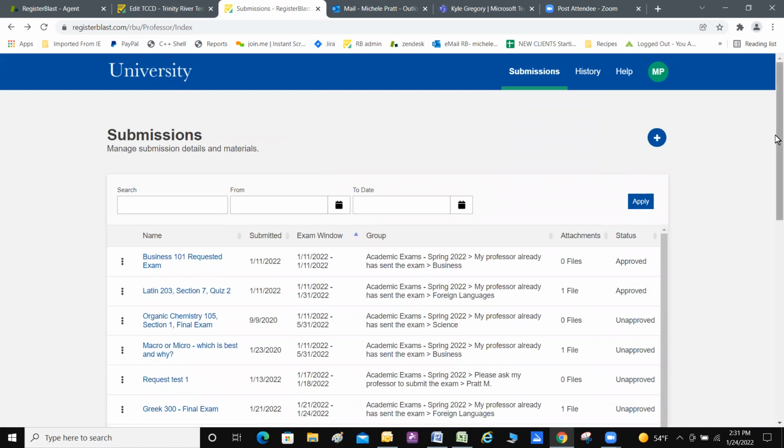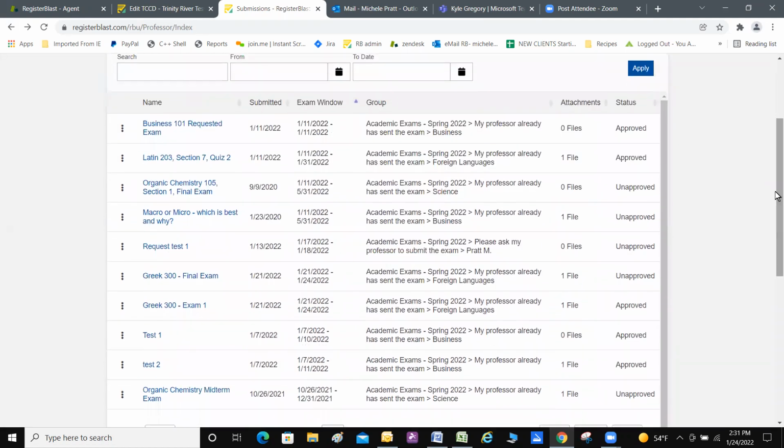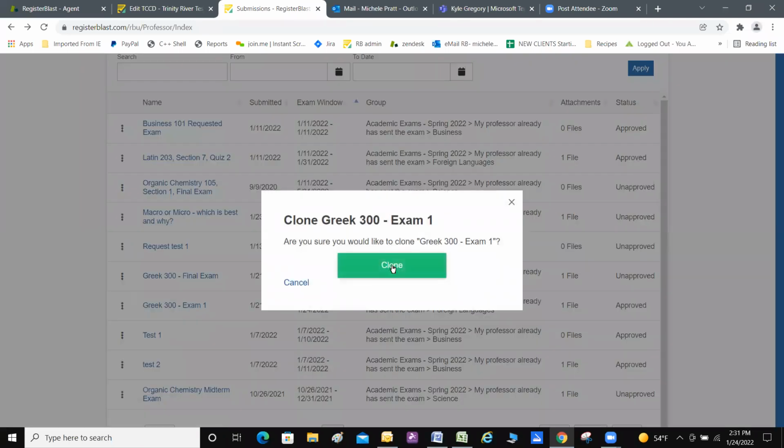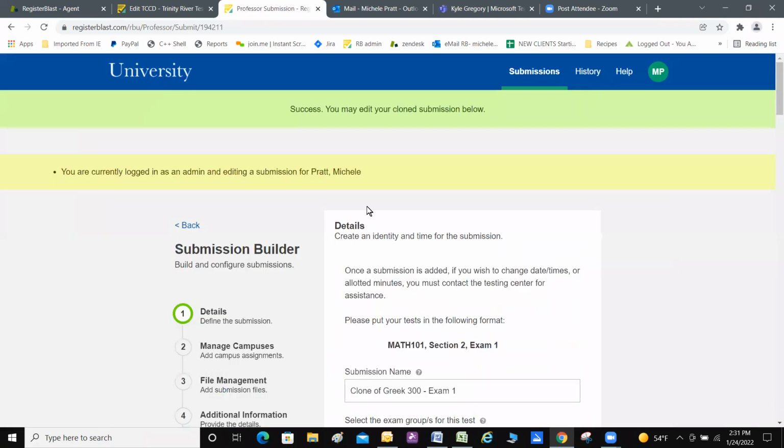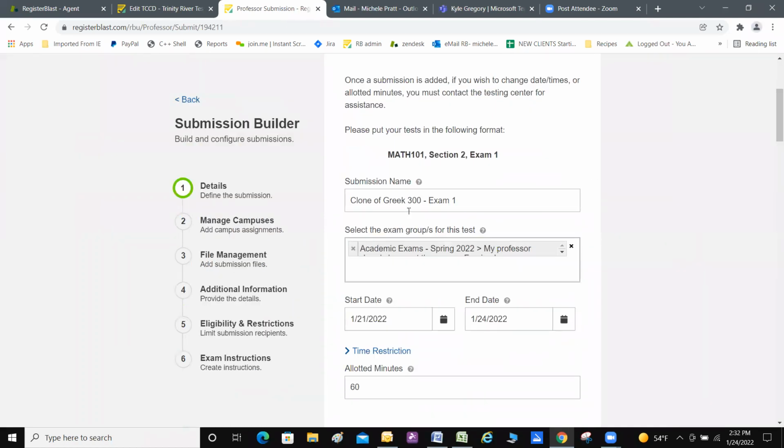So let's say that you do want to create something that's very close to the same one that you had before. For example, here's Greek 300 exam 1. Well, now we want to make Greek 300 exam 2. If you'll come over here, you could click clone, and then you can simply clone it. That will leave this submission completely alone. It will create a new one that says clone of Greek 300 exam 1.